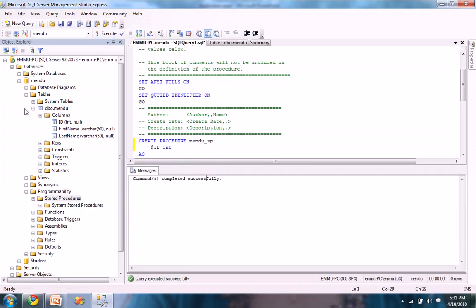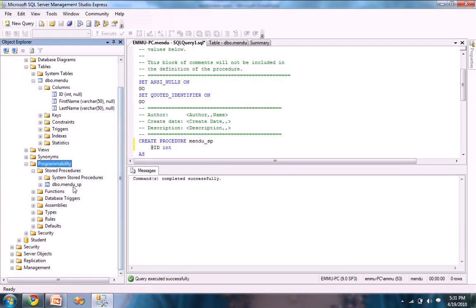When you refresh your stored procedures now, I just refreshed. You just check your stored procedure. You see the database Mendo SP stored procedure. The parameter is ID. We need the ID, so we just took ID.